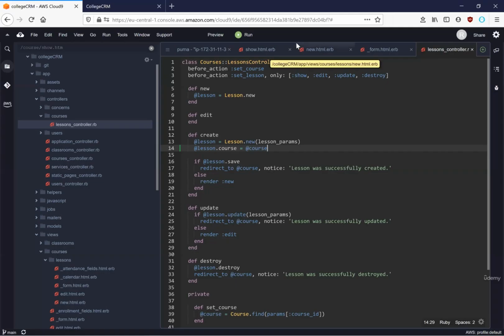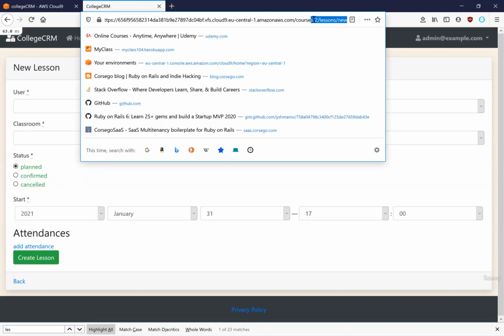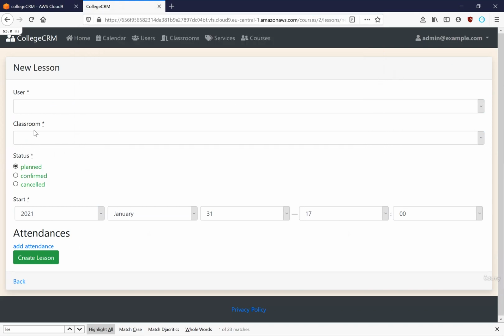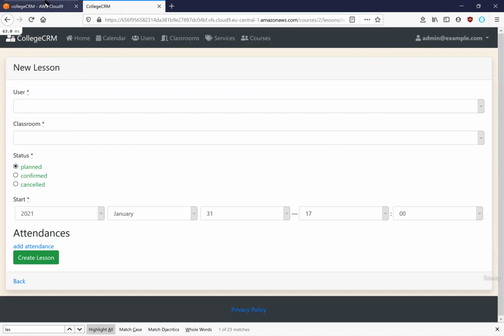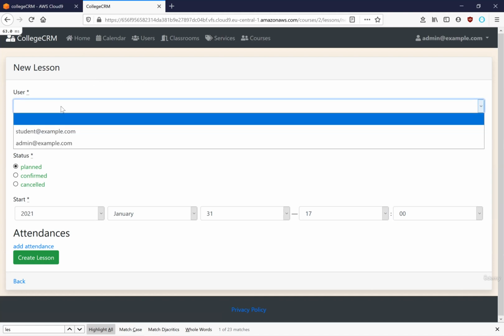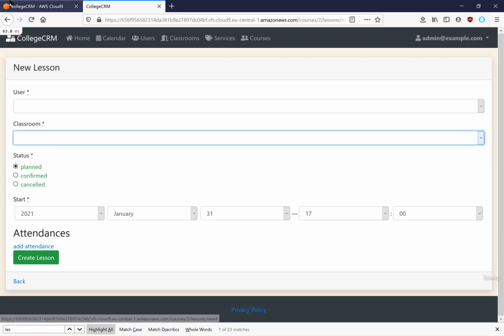So this way we create new nested lessons from the course path. Here we set courses to lessons new, and we don't have to input a course ID. We don't have to select a course because we have it set in the controller and in the routes. So looks good. But you see, we create a new lesson for a course, and we again select a user, a classroom, and attendances. And we can actually make this more thematic. We can have a user set by default, a classroom set by default, and default attendances.